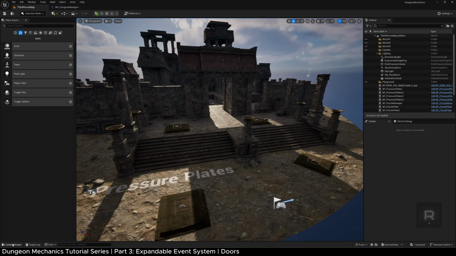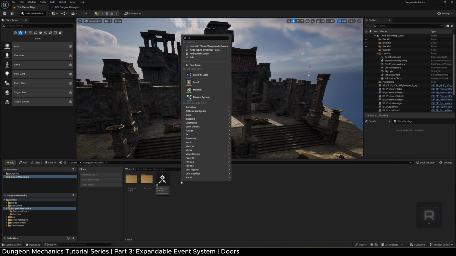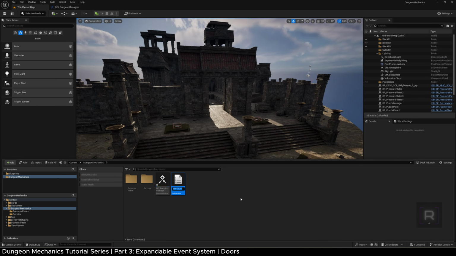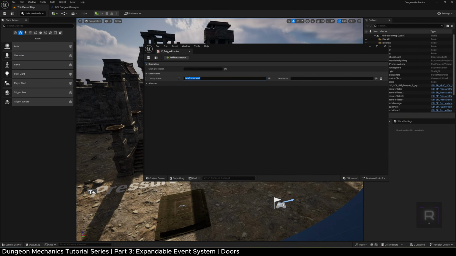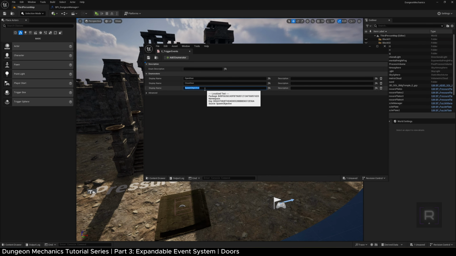To get started, first we need to create an enumeration to handle the different types of events that we will be triggering. So go to our dungeon mechanics folder, right click, and let's search for enumeration. Now we can name this E_TriggerEvents. Inside of this, we're going to add a new enumerator. The first enumerator is going to be open door, the second one could be close door, and the third one, spawn objective. You can continue to add more and more to this list as you like. We're going to work with these three for now.